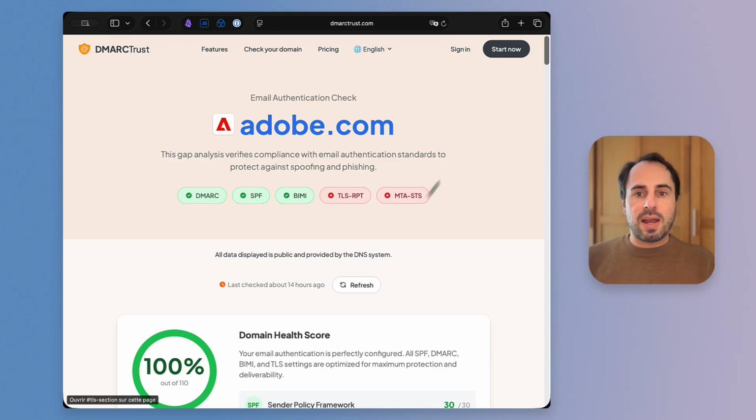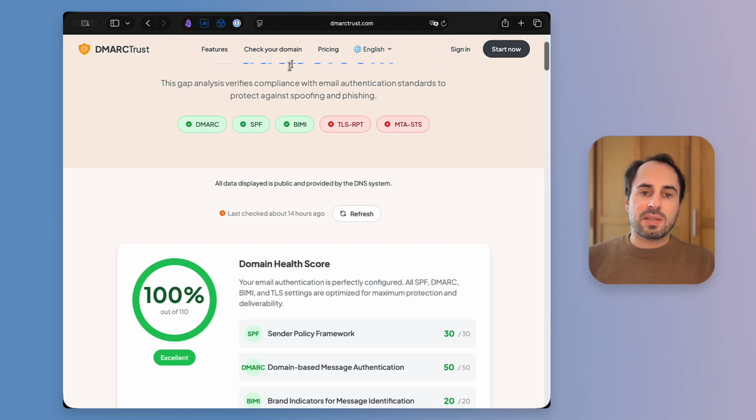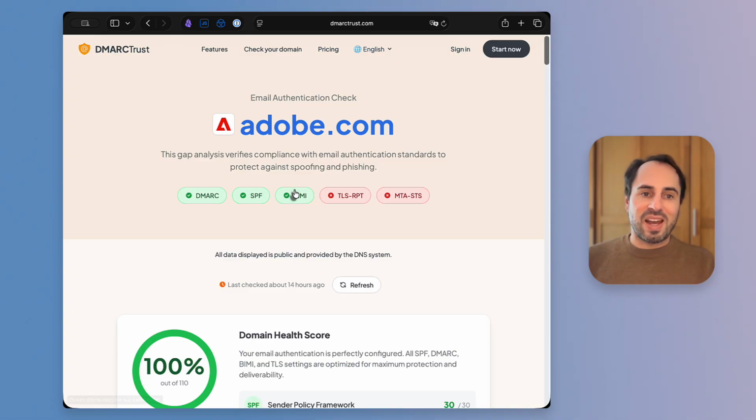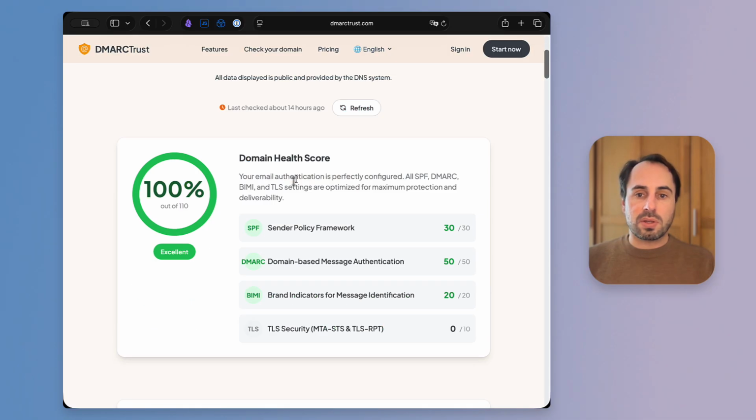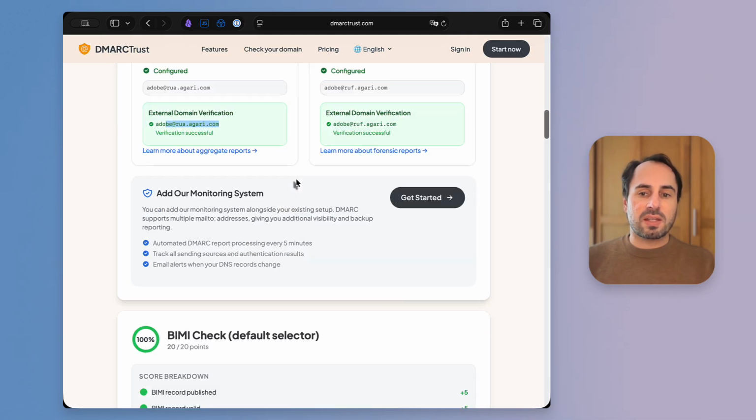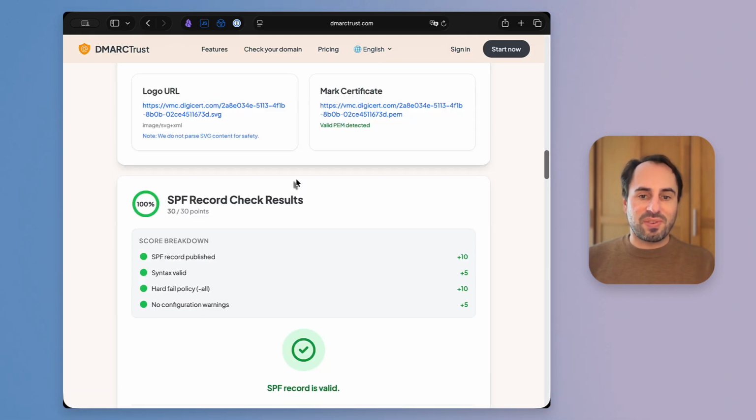So that's it, guys. My advice is to spend a little bit of time setting up your DMARC, SPF, BIMI records. DKIM is a very important one as well, but you will have several DKIM records depending on the different email providers that you're using to send email to your customers. So I will leave that very specific part to them.